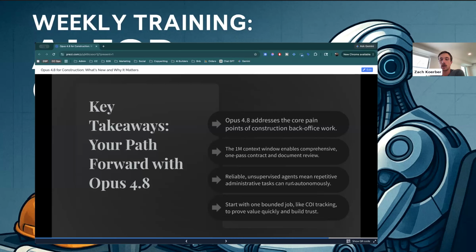styles of working. I do recommend again, start with one bounded job like COI tracking to prove value quickly inside your organization, build the trust, and then use it as a foundation to build building blocks on top of. That's how I'm approaching this custom build. I'm building an AI employee for them at the end of the day.